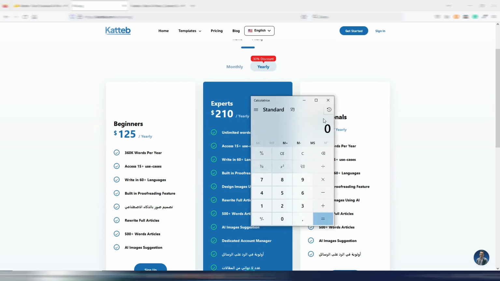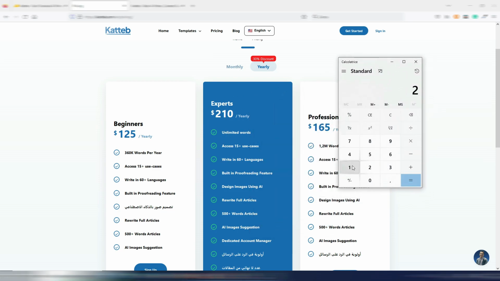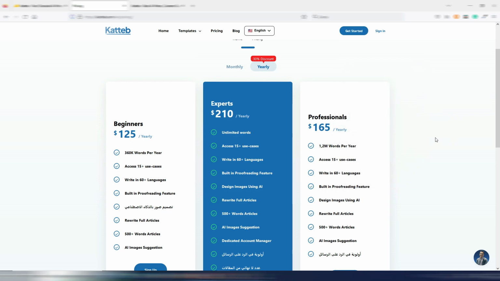So maybe you want unlimited words. Let's say $210 divided by 12, you will only pay $17.50 every single month, paying yearly, obviously, for unlimited words. Okay, you can choose your best option, and now let's go inside the platform.